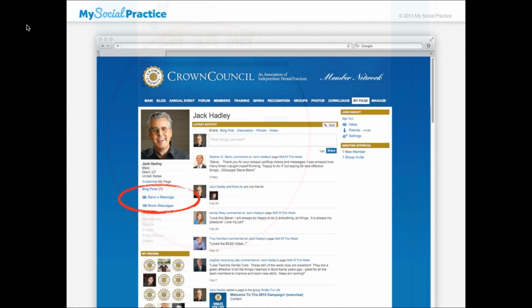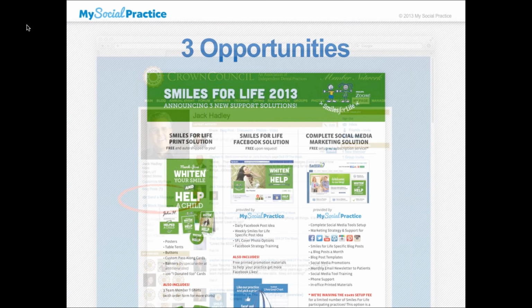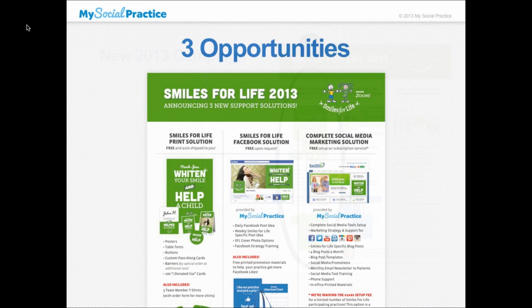Again, Greg mentioned this in the beginning, it's really important that the point person in your practice be a member of the Smiles for Life group on crowncouncil.org. That is the place where all of the material that we talk about today and all of the material throughout the campaign can be easily accessed and downloaded and linked to and so forth. When you are a member of the Smiles for Life group, you can access this landing page, which has everything right on the landing page that you need. At the top is that first red circle. You can click there to review all of the things that I'm going to talk about today.